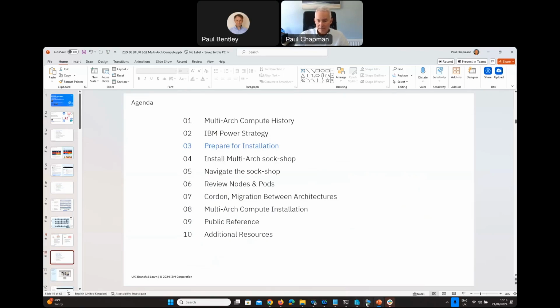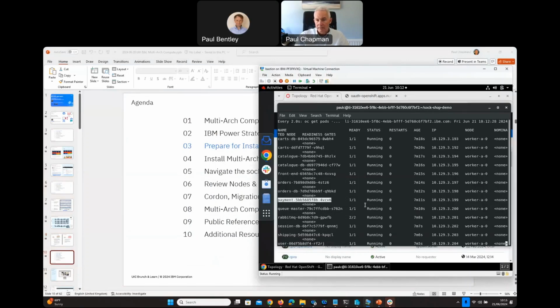So I'm just going to take a quick look back at how our installation's going. We can see now that all of them are running. They're all at 2 of 2. We can see which worker nodes they're on as well. So that's good.